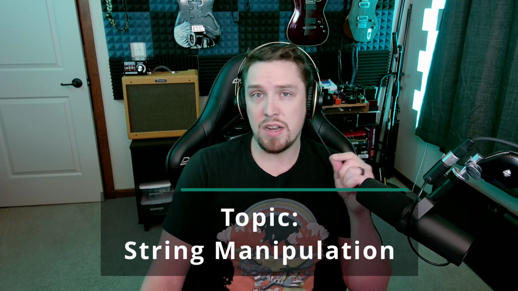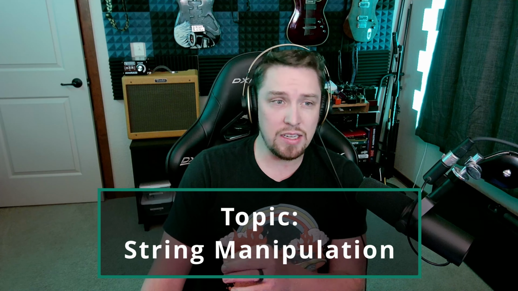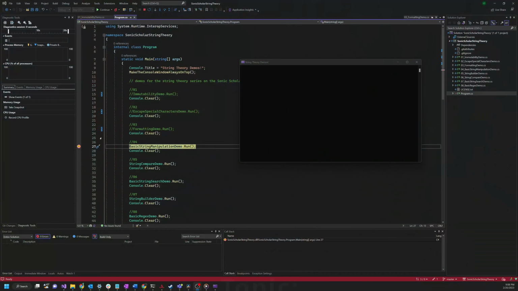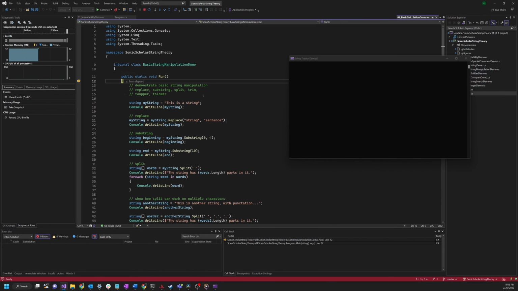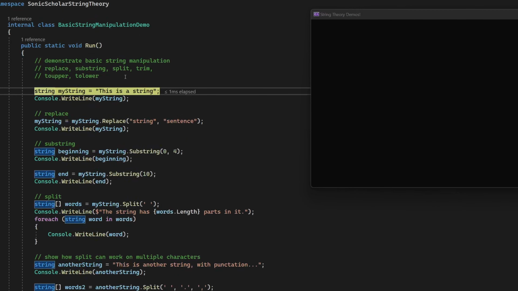But today we're talking about string manipulation, and we're just going to dive right into that. So I've got the code running here, and just like the other videos, we'll start looking at the demos. We're going to look at methods like replacing, splitting, substring, trim, ToUpper, ToLower. Very common methods. I definitely want you to have these memorized and in your tool belt.